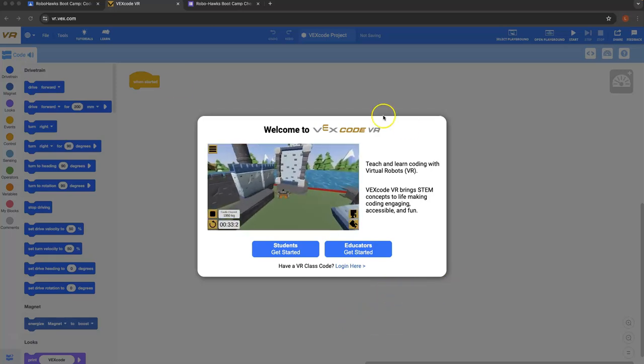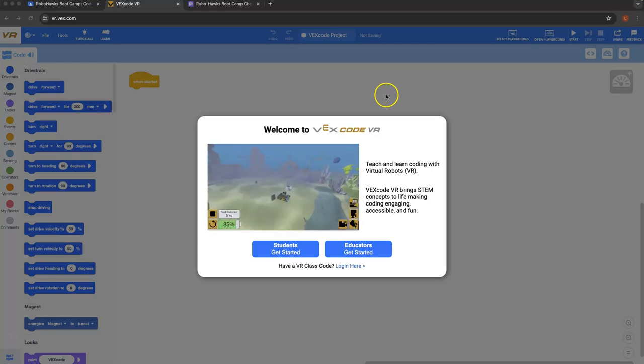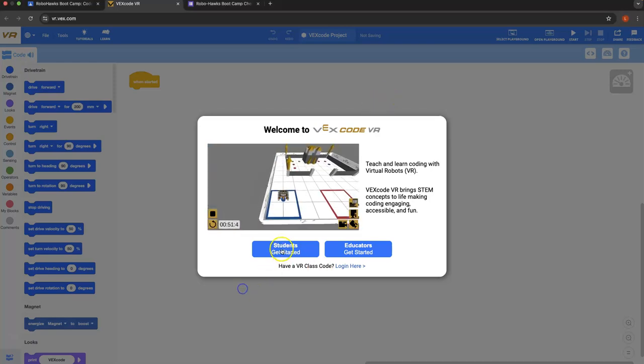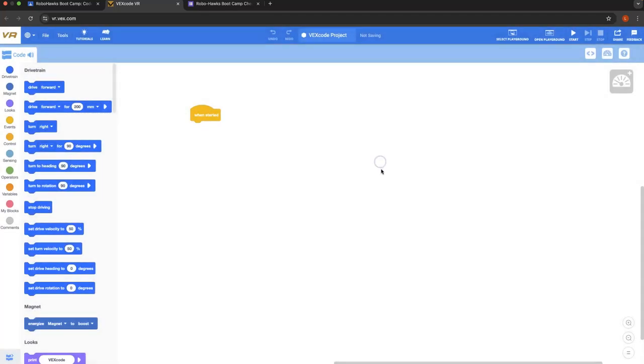Alright, so when you open up, usually for the first time, you will see a screen like this. We are not using a class code. You are going to click Get Started and exit out so that we are brought to the screen that looks like this. This block right here that I am moving, this is called your hat block. This will be the only thing that you see when you start a brand new blank project.